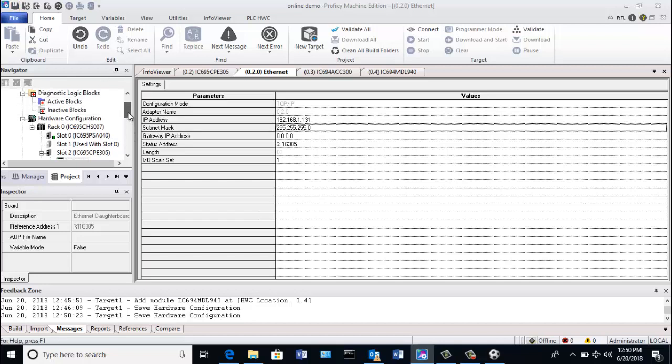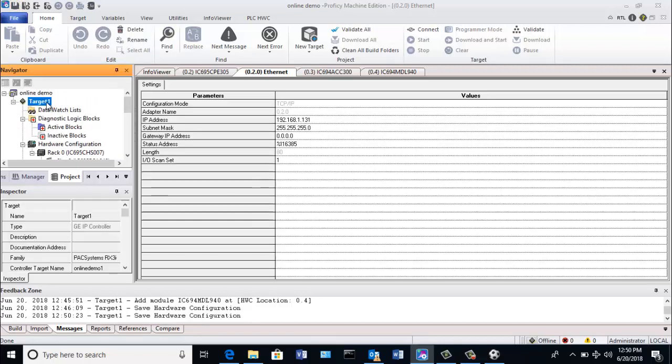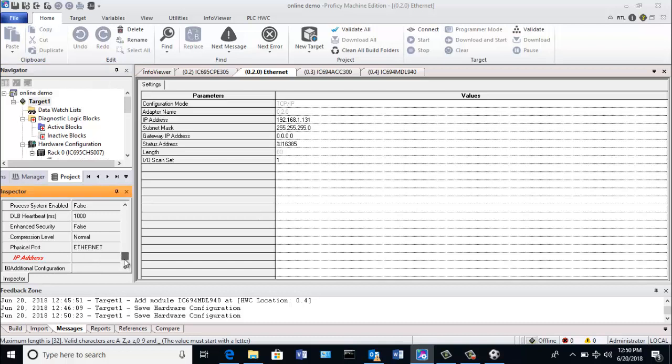If I scroll up here, I click on my target 1. I then want to come down in the inspector window. Under physical port, make sure it says Ethernet, and then next to IP address, I want to type the IP address that I typed in my hardware configuration. I want this to match the IP address that I'm typing in down here. So 192.168.1.131. I hit enter.